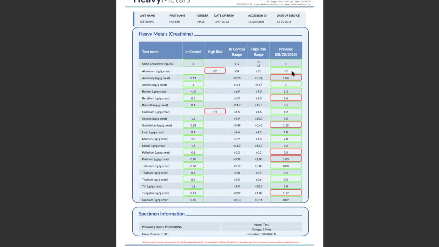You can do previous results, you can retest, and they'll be here on the same report. And you can see that we are reporting the in control range or high risk. So they're going to be one or the other. There's no moderate risk range here.